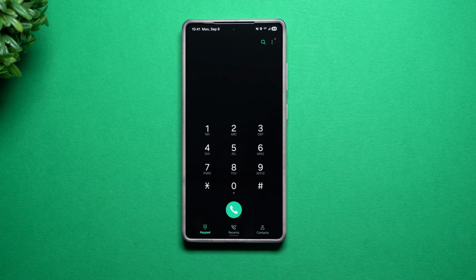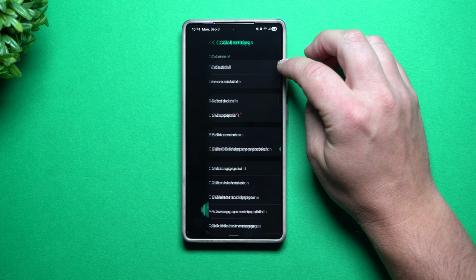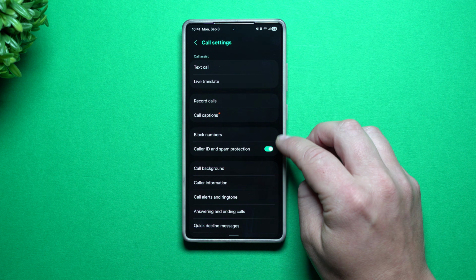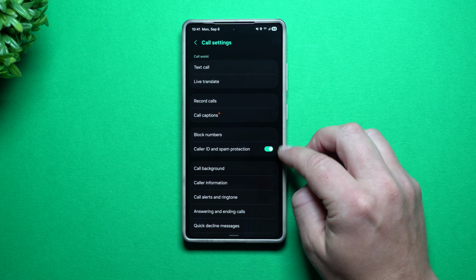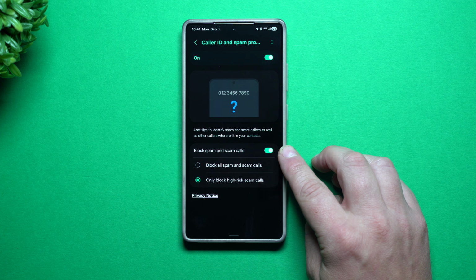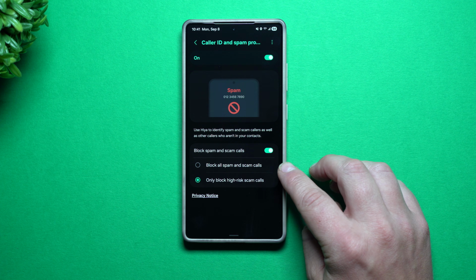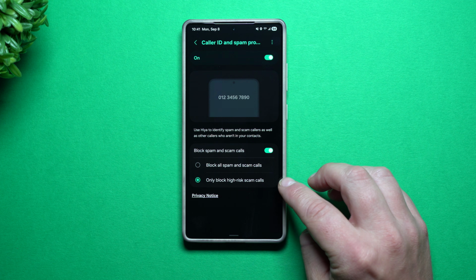Now, once you go inside of your phone dialing application, the top right-hand side, tap those three dots, and then you go inside of settings. Now, there's a couple different settings in here you can take a look at. You have block numbers, and you have caller ID and spam protection. Now, when you tick this one on, and then you block those spam and scam calls, by default, it goes to the option down here, which is only the high-risk scam calls.